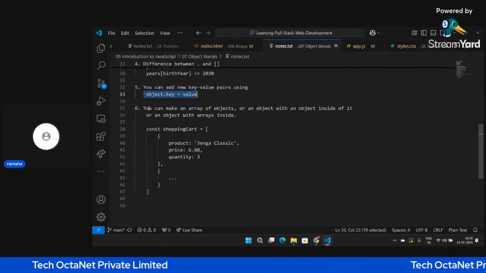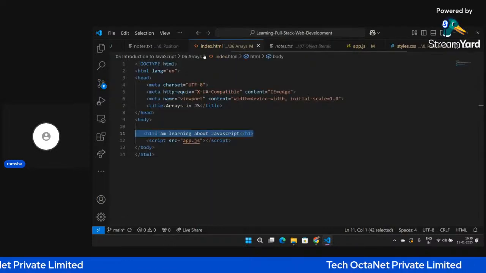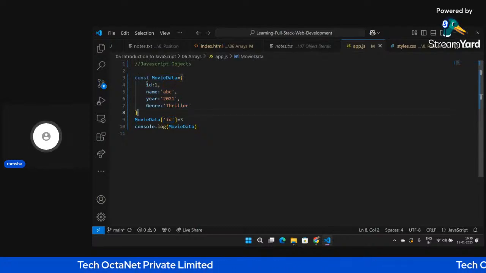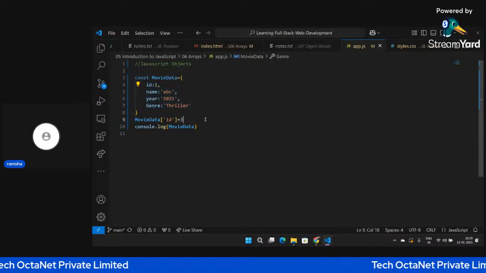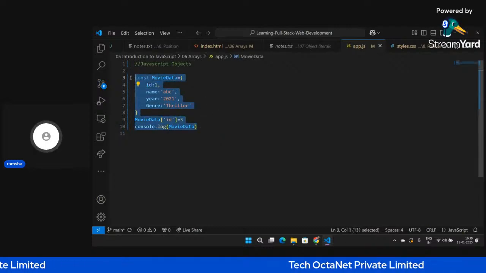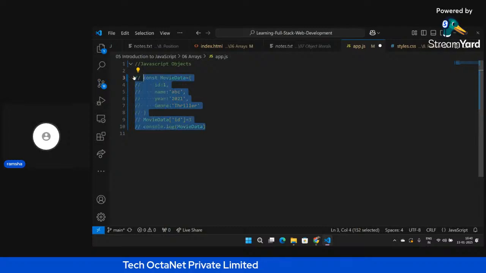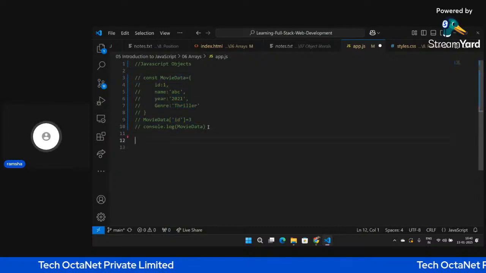So I can make an array of objects also. Now let me tell it to you. This is an object for now. Now let's suppose I want to add more of these values here in the movie data. So what I can do is create one array of objects. If I just comment this out, you might be able to see the difference.